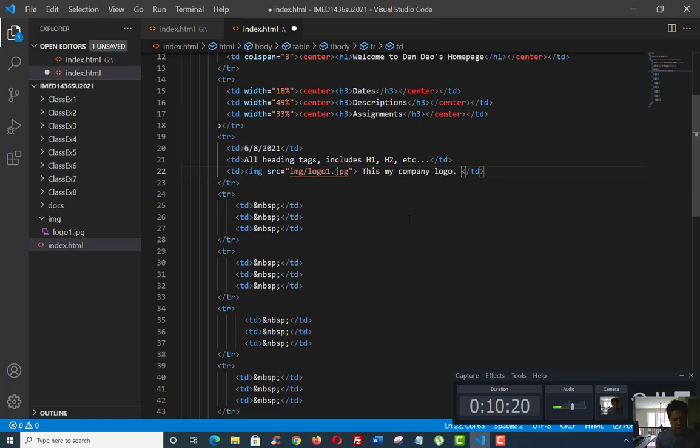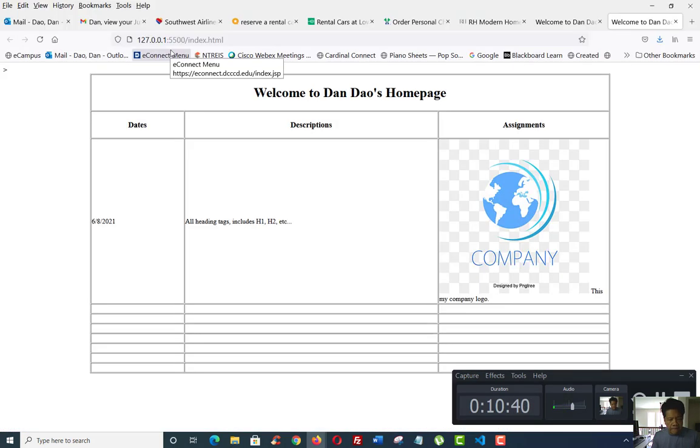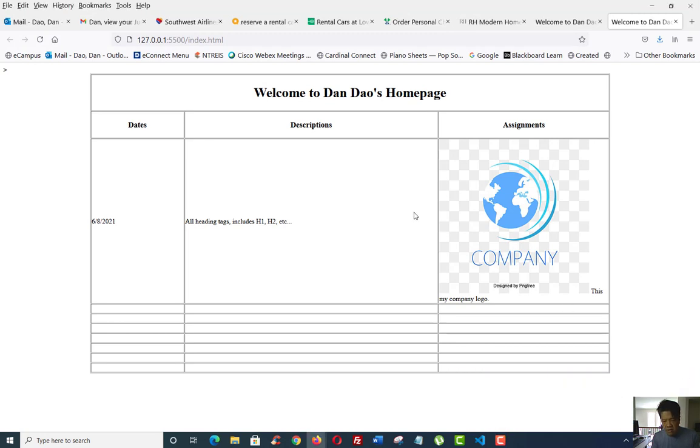So wait a minute. You've got this index page linking to this logo1.jpg inside my subdirectory called IMG, short for images. So see what this looks like. Control S, the white dot goes away. And I want to see this on the server, so open with live server, and this is what it looks like. You can see how this fits in. Here's my logo. I just typed in "my company logo" right here, and that's where it sits.